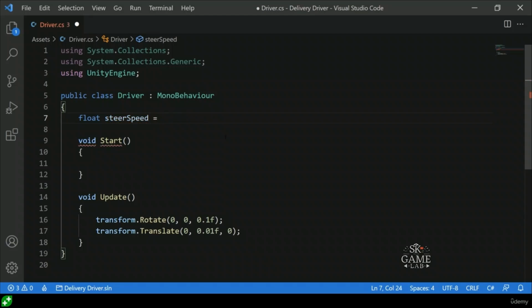And then equals, and I will initialize this, or in other words, give it the first value of the value that we've currently got down here at the moment, which is 0.1f, and then semicolon. Now what do we do? Well, we've got this steer speed variable. We pop that in here within our rotate method instead of using the actual value.